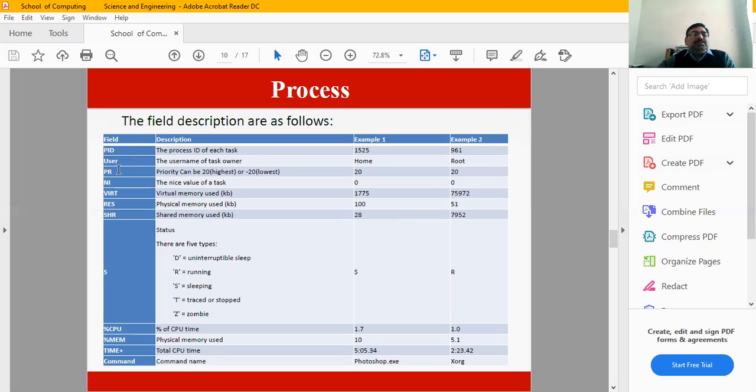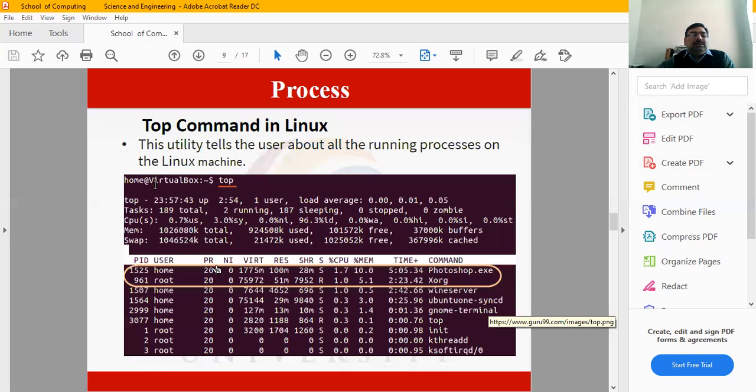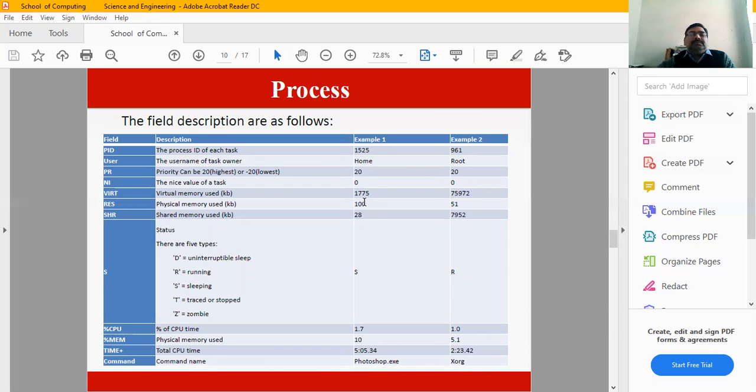Next is PR, that is priority, which can be from 20 to minus 20. Which process will run at which priority? So both processes have the same priority 20. As you can view, all the processes have priority 20. That means they are on the highest priority. Then NI, nice value of a task.